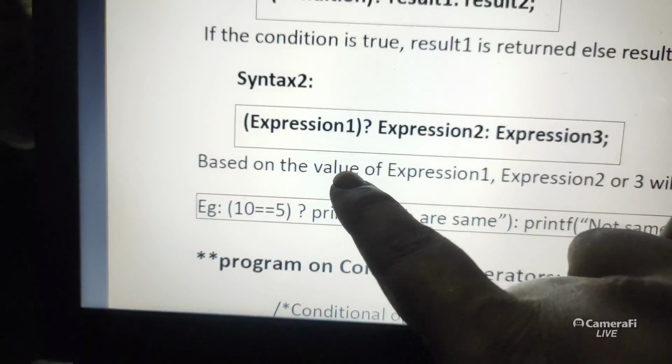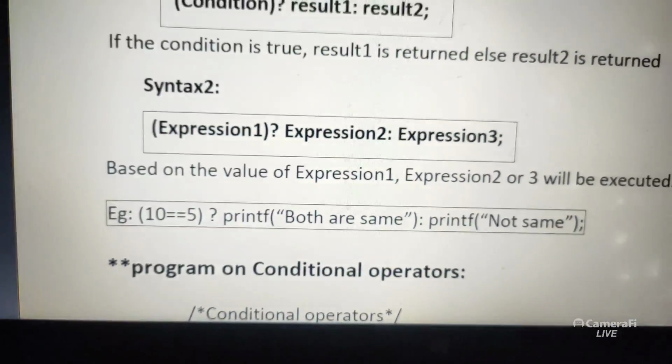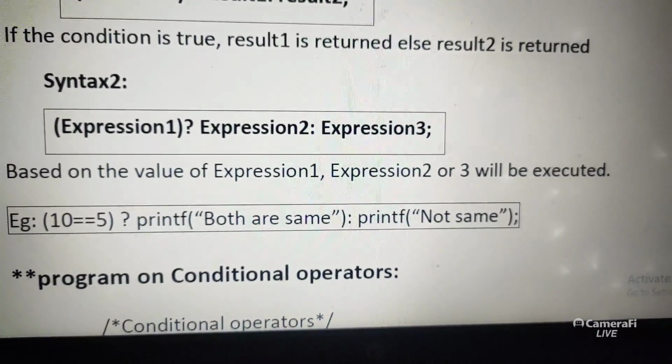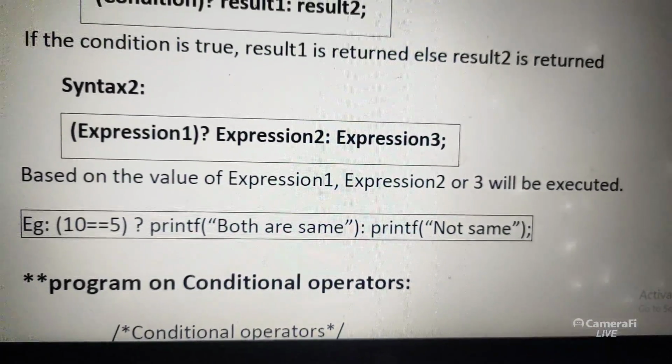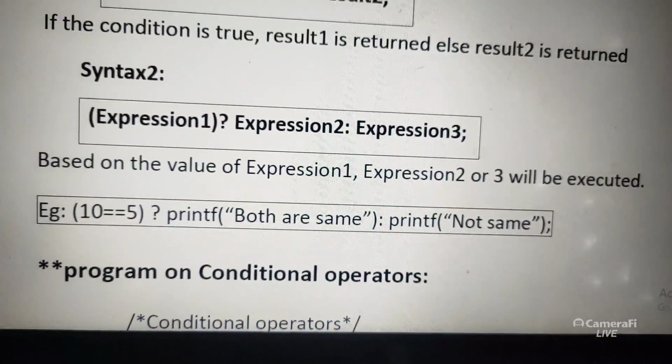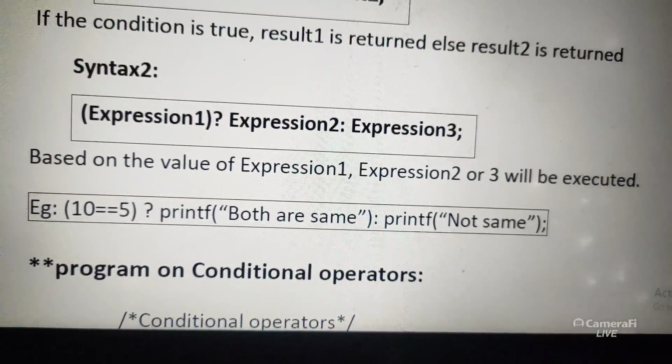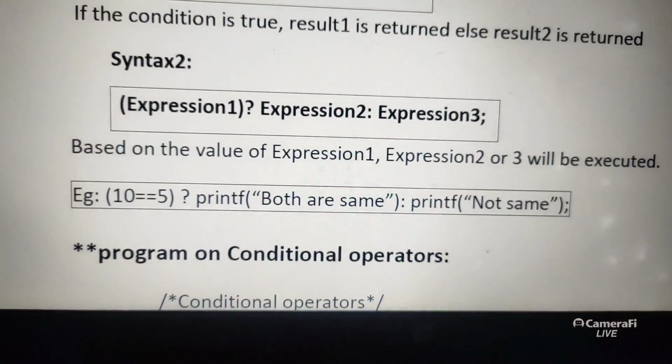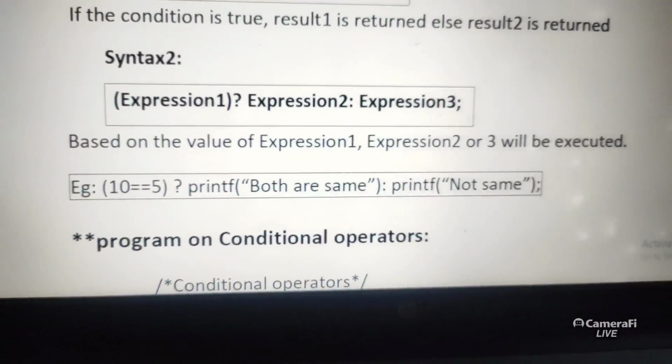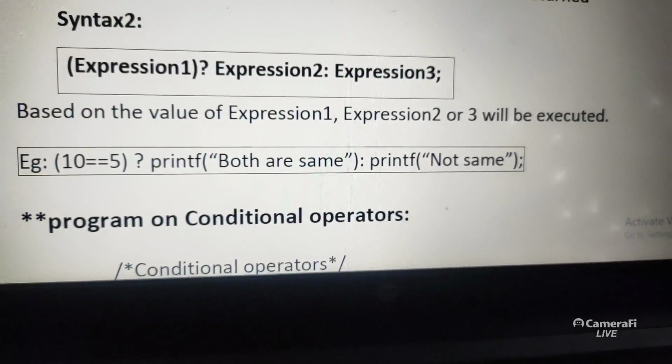So the conditional operator will check for the condition or expression. Based upon the condition, either expression 2 or expression 3 will be executed. If expression 1 is true, expression 2 executes; if expression 1 is false, expression 3 executes. Based on the value of expression 1, expression 2 or 3 will be executed.